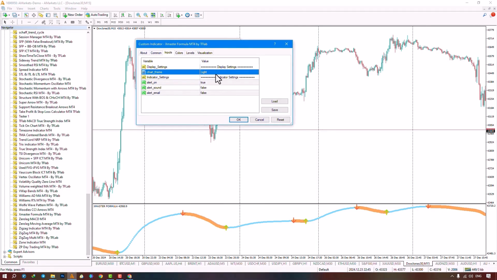The indicator's dedicated theme or template settings have three modes: light, dark, and custom. By selecting the light option, a light template is applied to the chart. By selecting the dark option, a dark template is applied to the chart, and by choosing the custom option, it keeps your personalized template while only applying the indicator to the chart.